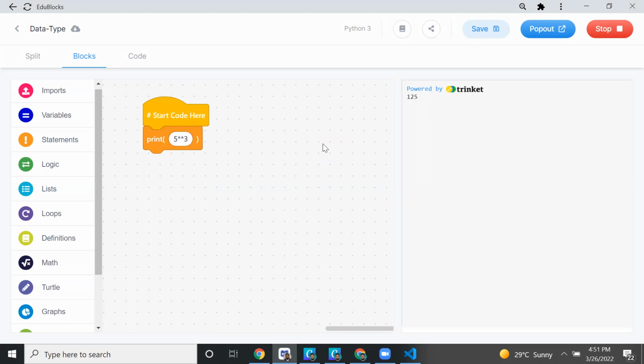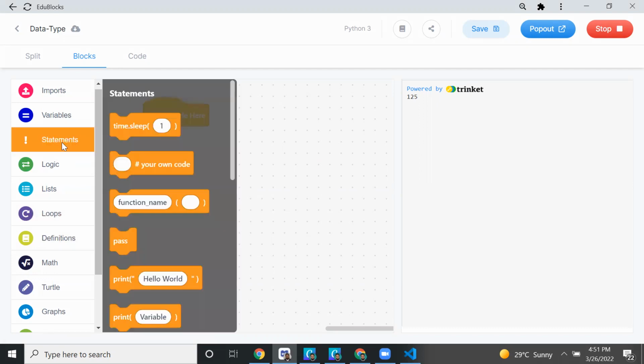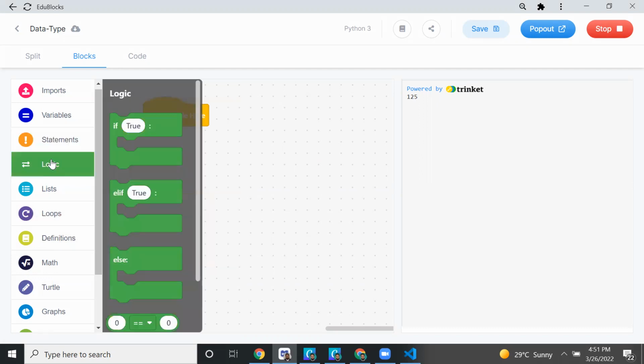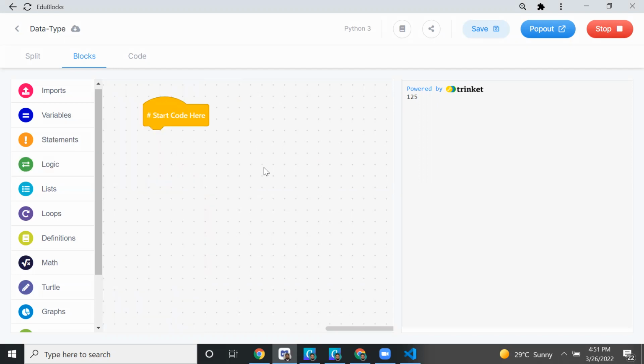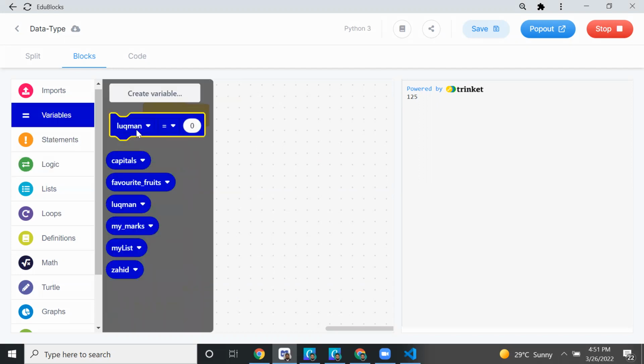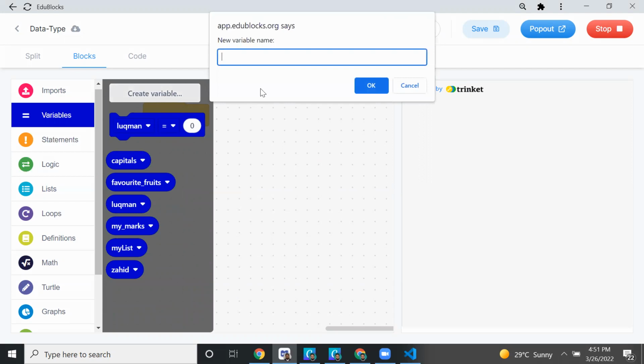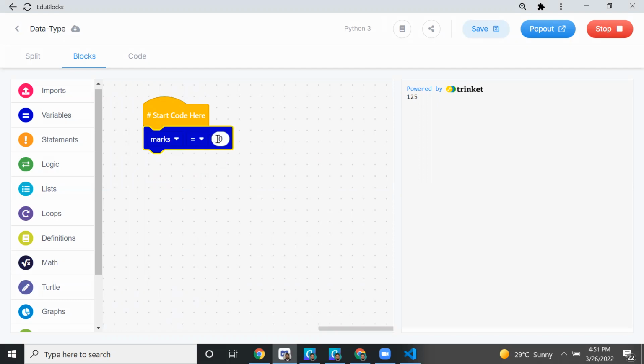So, the if condition. I will give one quick example of what a conditional statement is. More detail next week. Here you can see the if statement. That is the logic. For example, I will create one variable, my marks. If I take more than 50, for example my mark is 80, I am pass. Less than 50, I am fail.